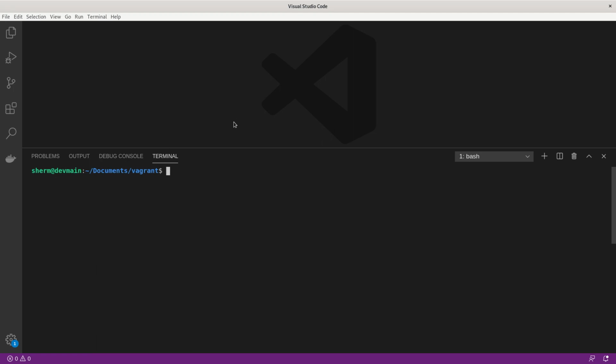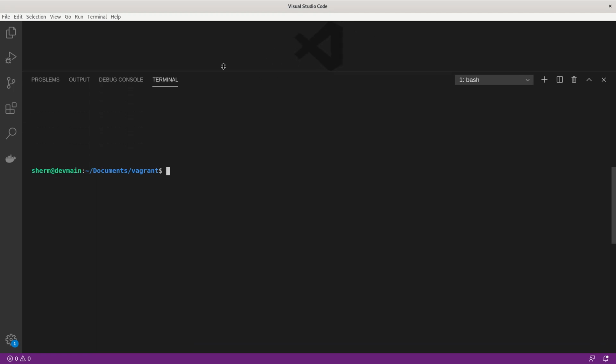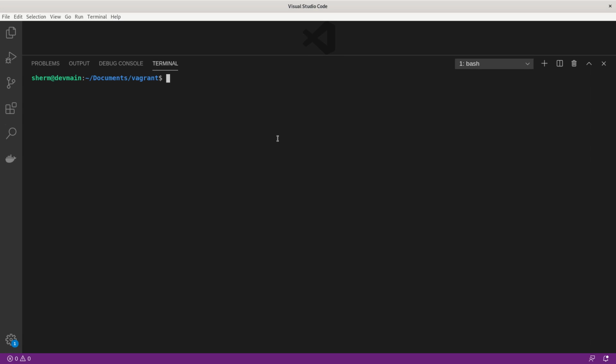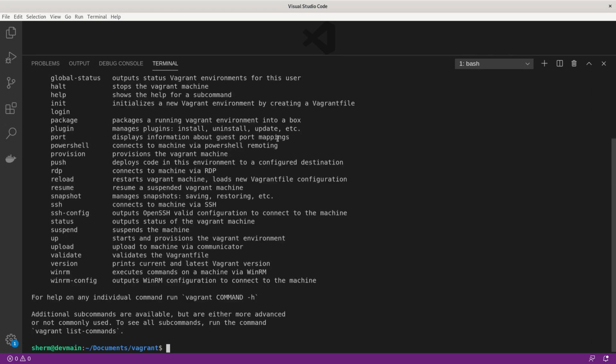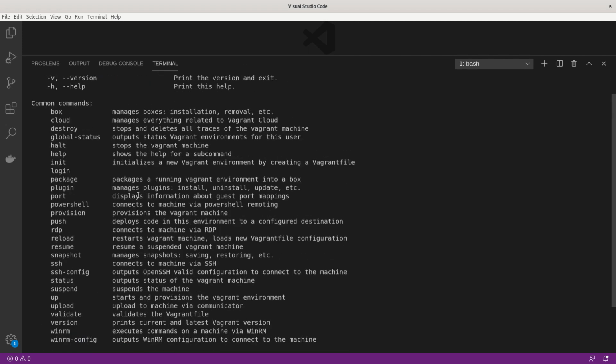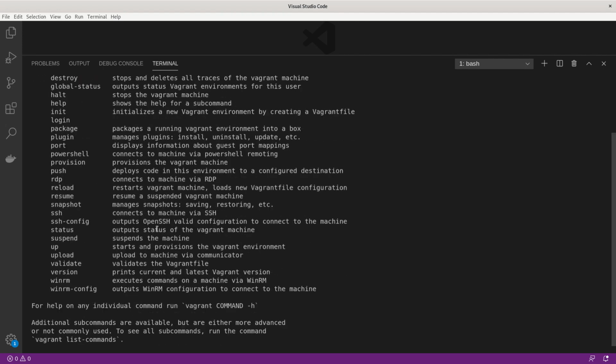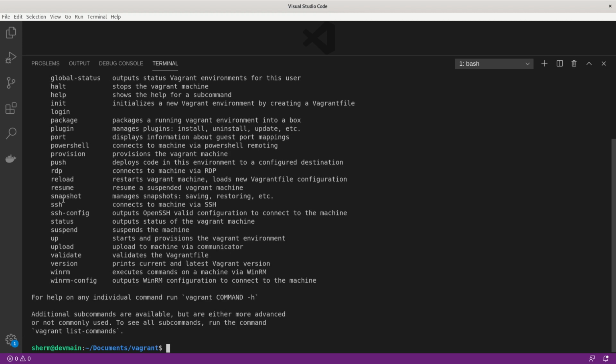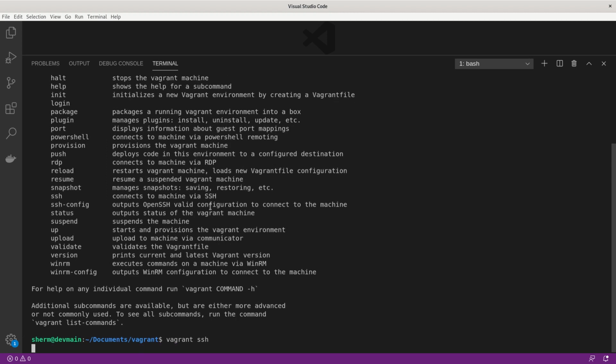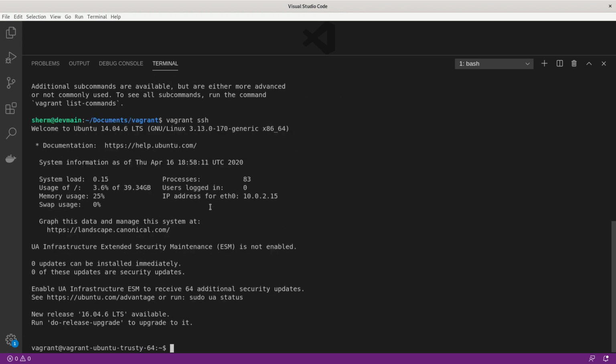And then, if you were curious about what the commands are, you just type in vagrant, and you can get a list of the commands like that. And then you would pick what you want to do, if it's log in or anything like that. If you wanted to SSH to that box and log in, you would just do vagrant ssh. Since I only have one instance, it goes directly in.